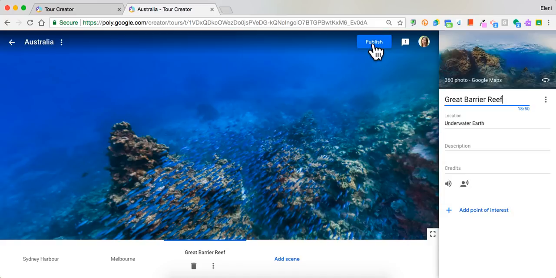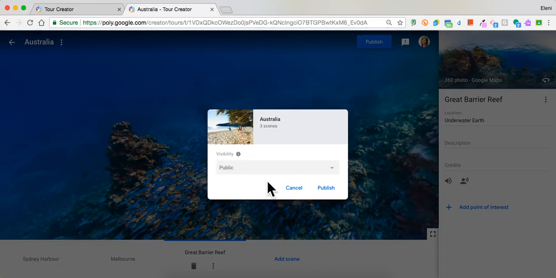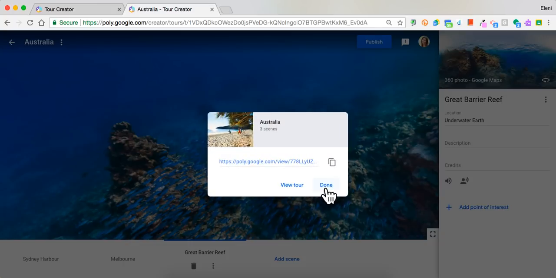So at the top here you can see the big publish button. It gives me the option to publish this publicly or unlisted. Now as a classroom teacher, I always make everything unlisted as I don't think the whole world needs to see what I am creating. And then I simply hit publish. What it will now do is provide me with a link that I can share with my students and they can access it on their own devices, including mobile phones.